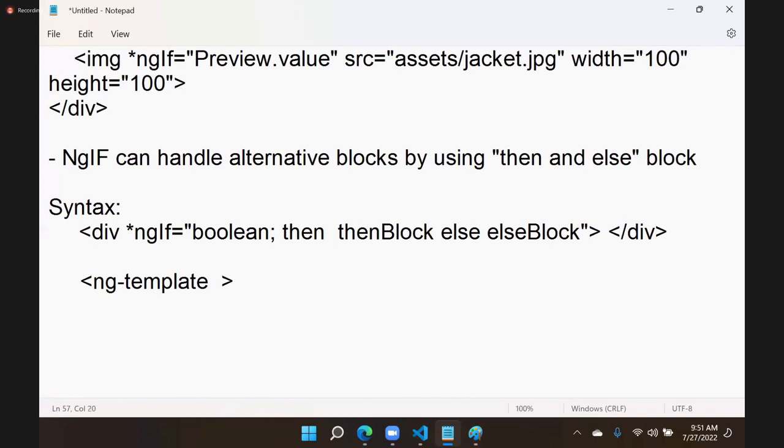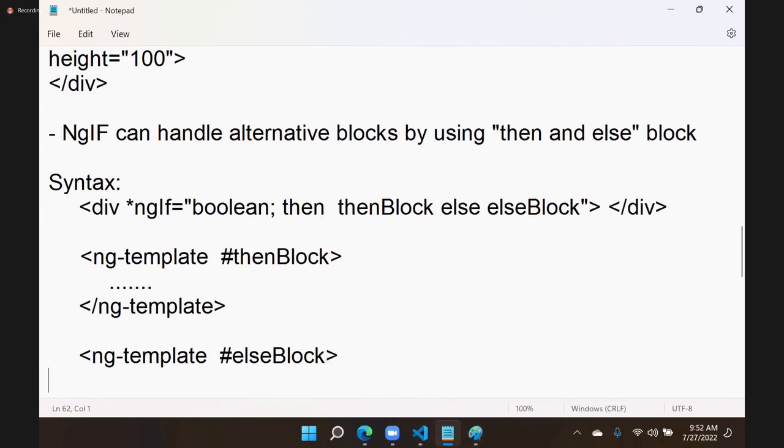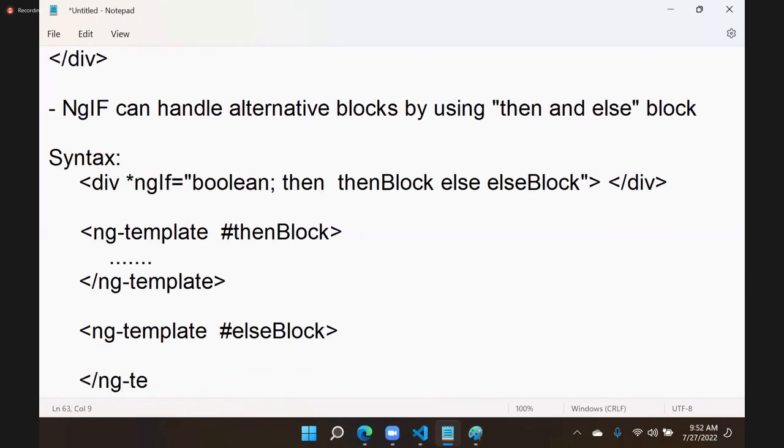ngTemplate, its ID is defined with a hash. Its reference is, this is the then block, understood? It contains whatever information you want to display. Similarly, we have to design another block by using ngTemplate. This is the else block. In the else block, we define the template you want, whatever you want inside the else block. Here you can put any content.